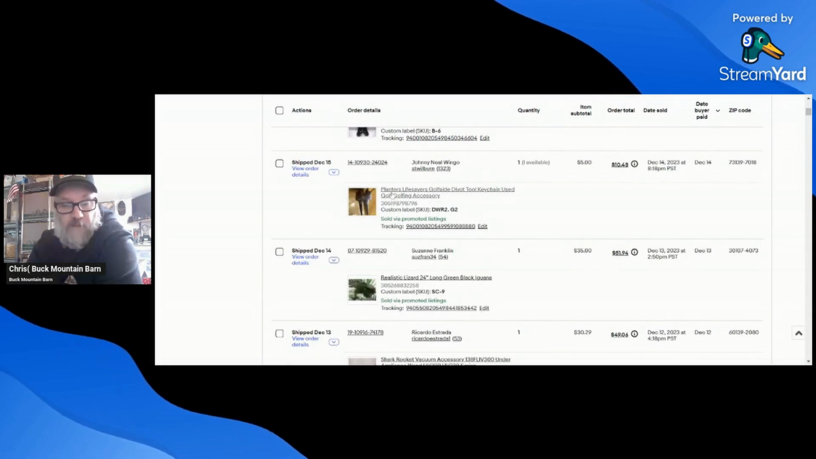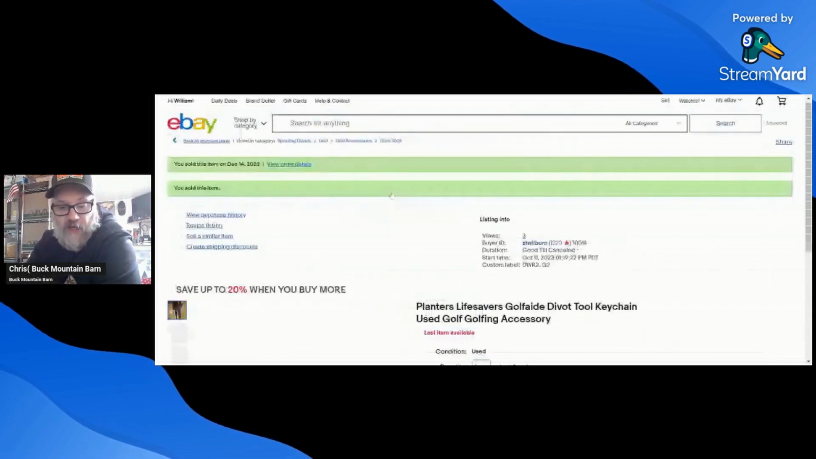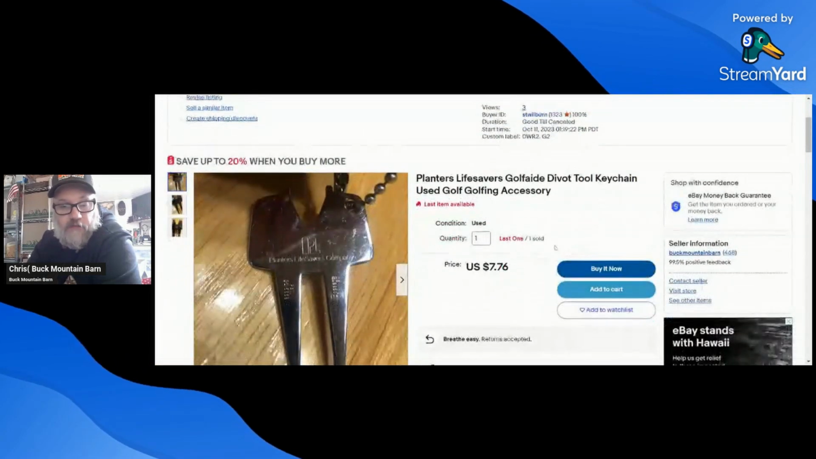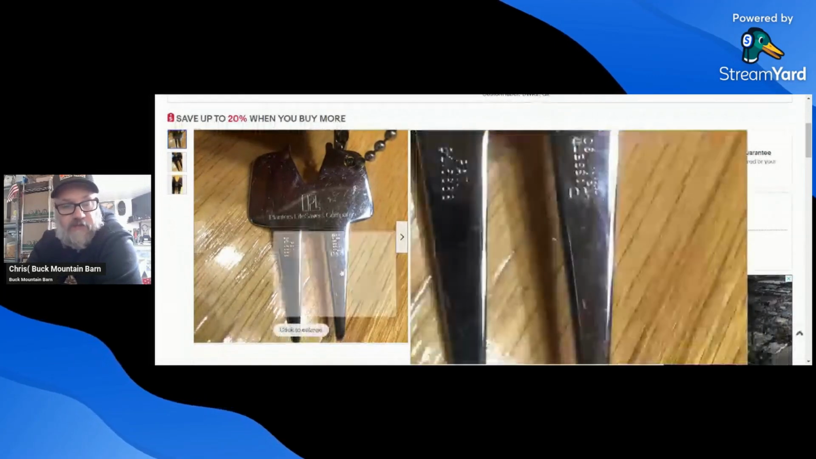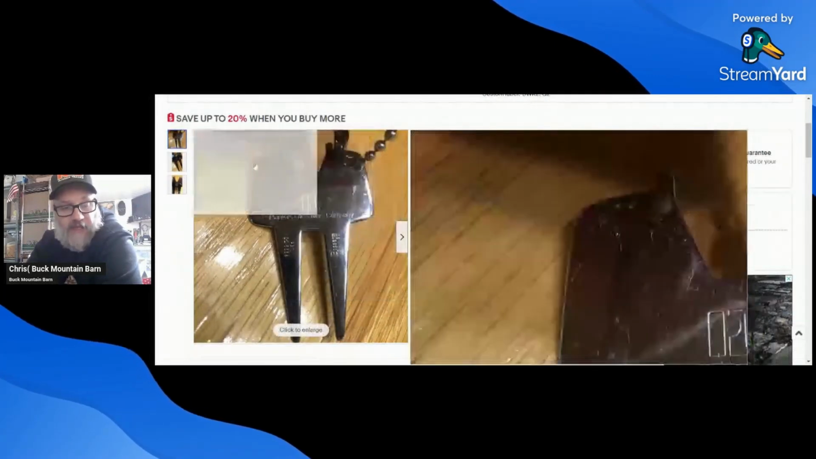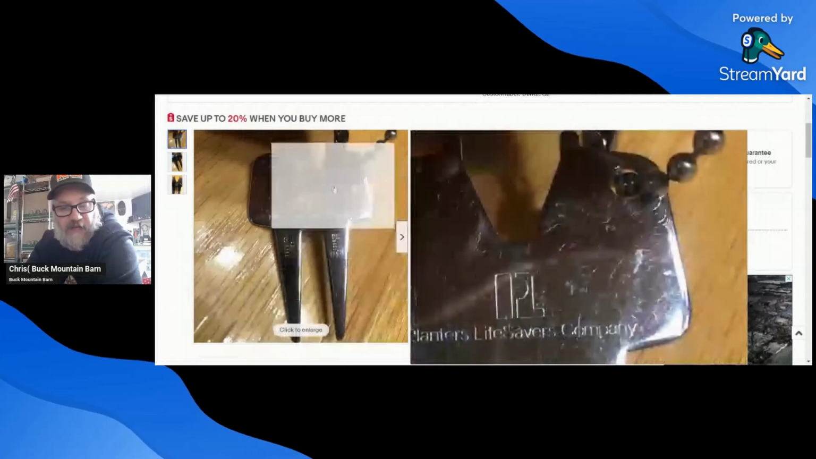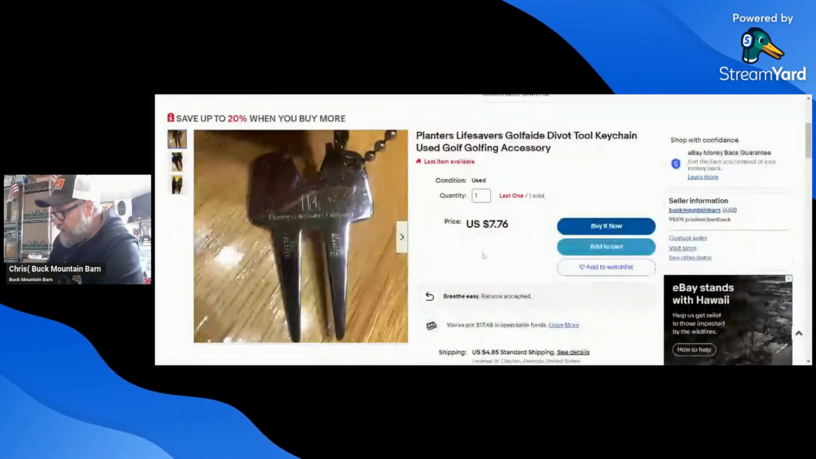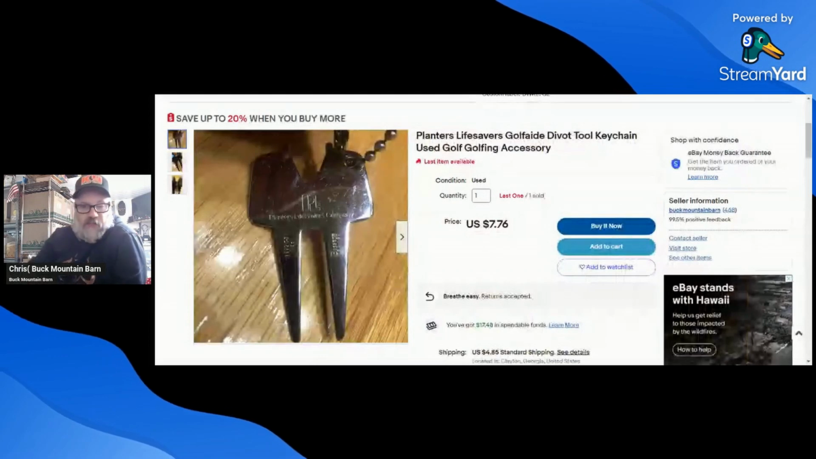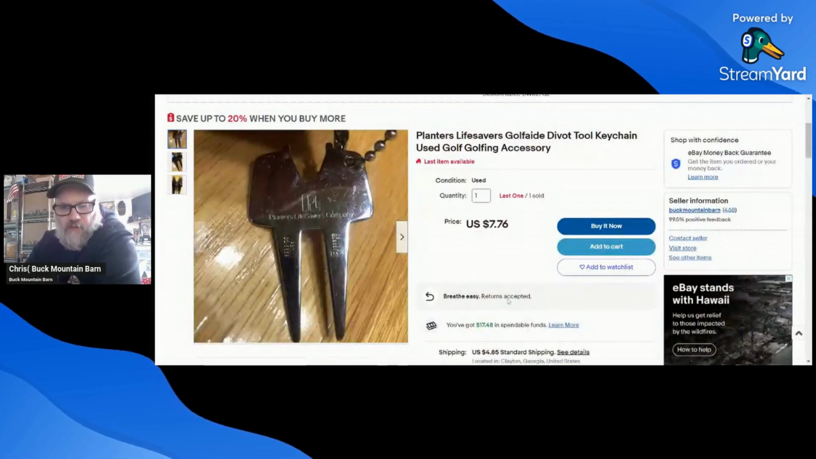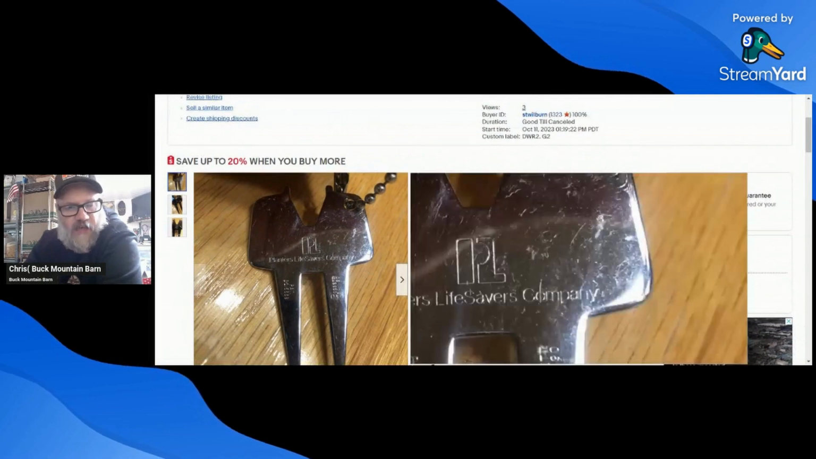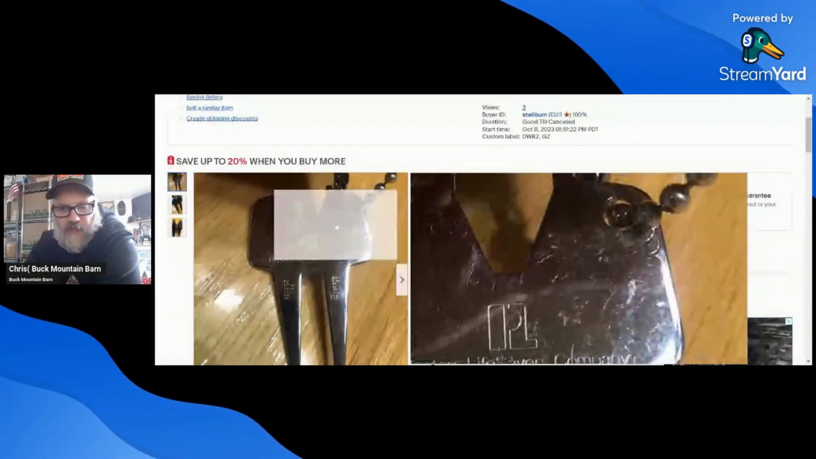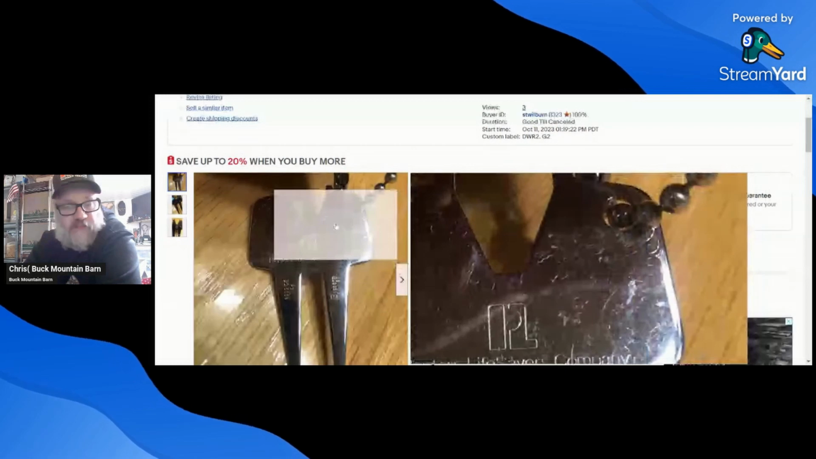All right, so here's something else we sold here. We sold this Planters Lifesavers golf divot tool key chain, used golf tool accessory. Guys, don't sleep on these. I picked up a bag of these and some vintage tees, some wooden vintage tees, some Budweiser tees and stuff like that. I've sold these individually. I picked that whole bag up for $1.